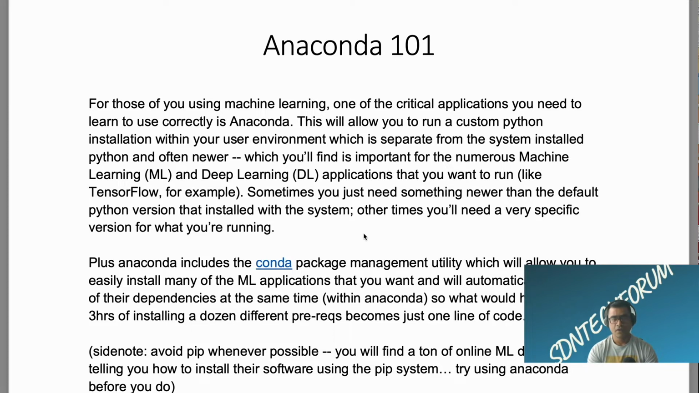Anaconda comes with the Conda package management utility. I'll show you a demo of that, which will allow you to easily install many of the machine learning applications that you want and automatically install all their dependencies at the same time. So it will help you save hours of time figuring out dependencies for your applications and packages.